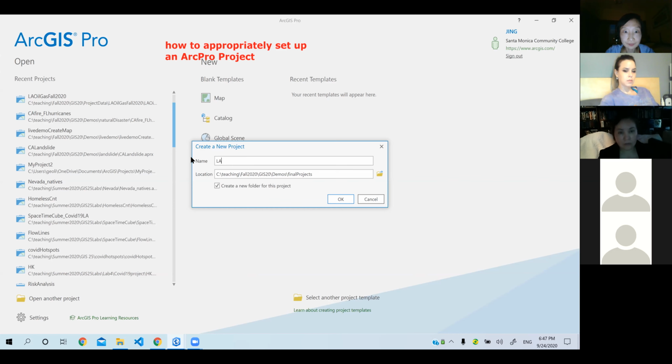Don't use special signs like ampersand, slash, or even hyphen. Try to avoid those signs or symbols. So let's use OilAndGasProject.